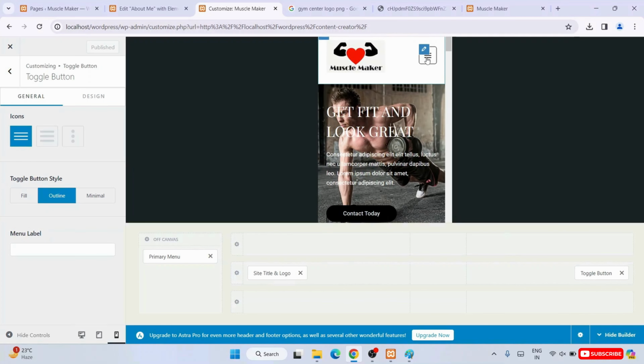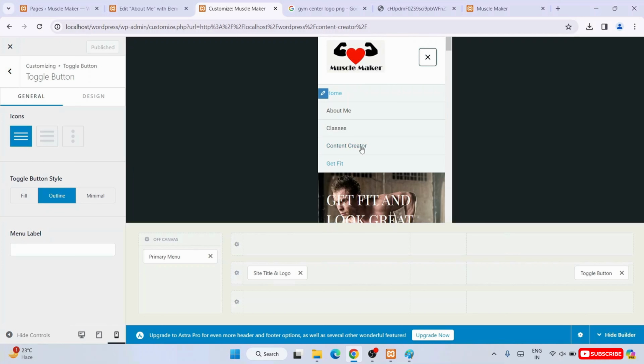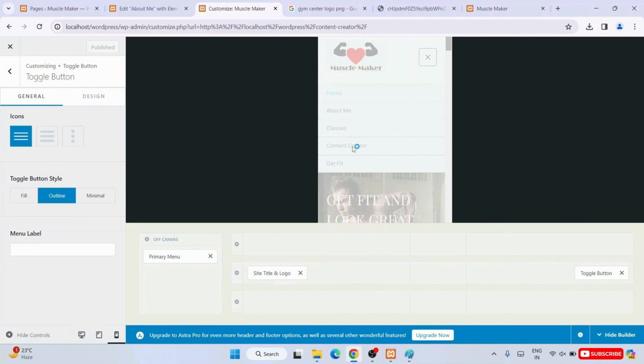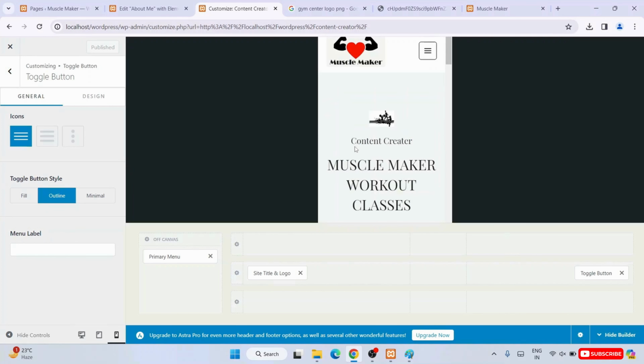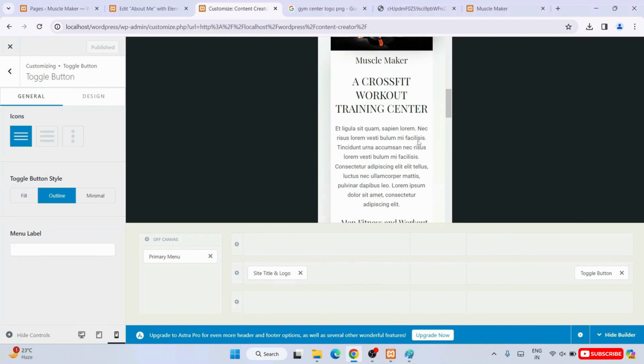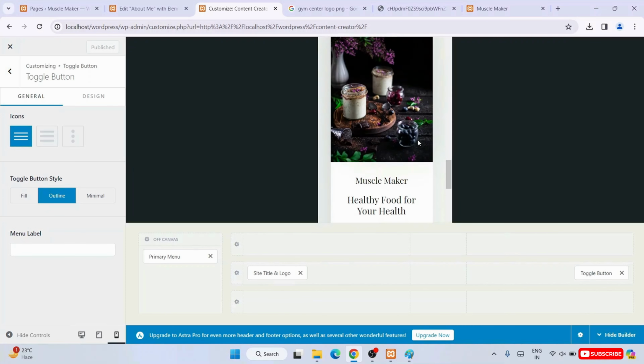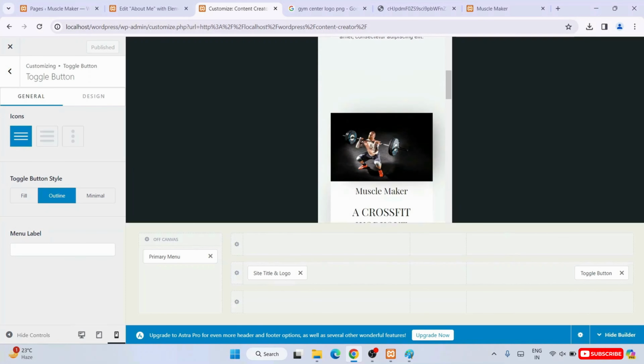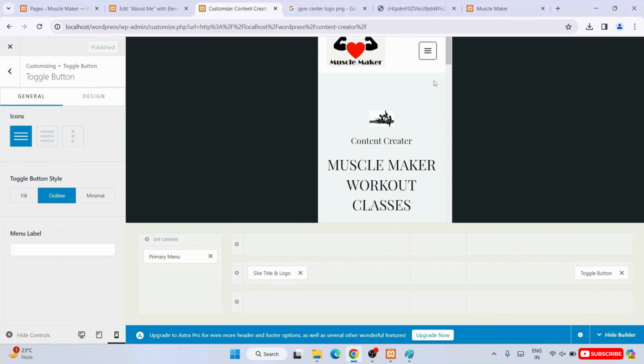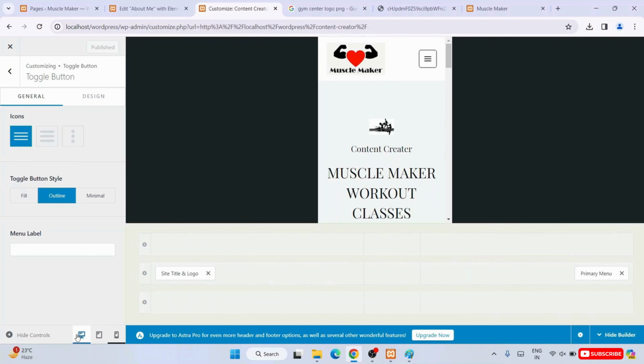You can always change it to a different menu. Probably if you want to go to content creator, you can easily go there by simply clicking on the menu over here, and you can see we are in the content creator page. So everything is responsive, right? Yeah, so that's how you change the hamburger icon, and that's how it looks on our phone, right?